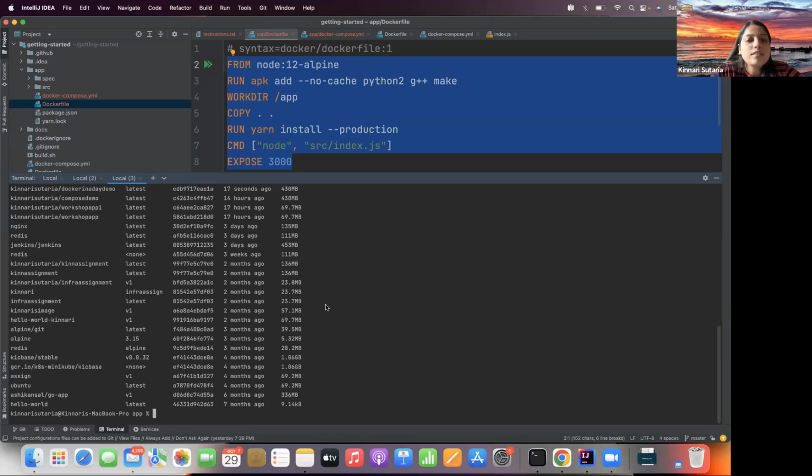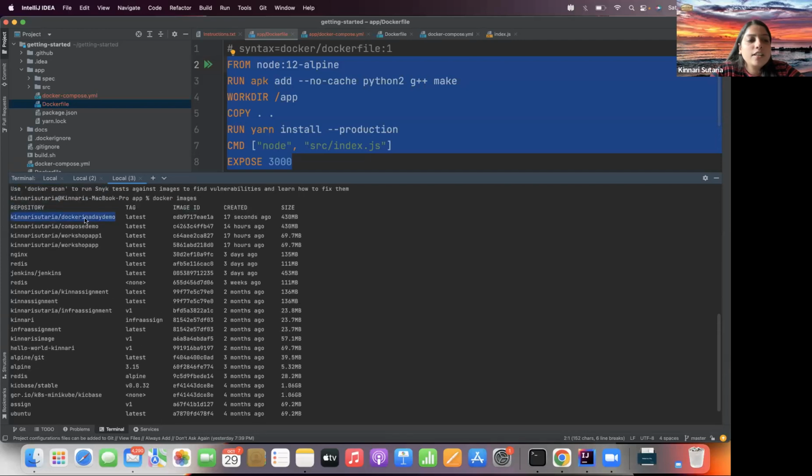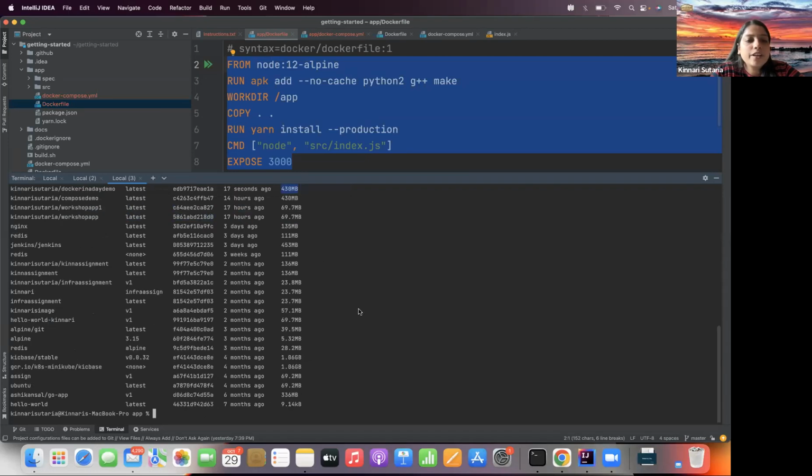Okay. So now my image is created. What was my image name? Docker in a day demo. The tag is latest because I did not give any tag. This is the image ID, it was created 17 seconds ago, and the size is 430 MB. Now to push it, I just have to do Docker push. Even before that, let's run it first and then we'll do a push.